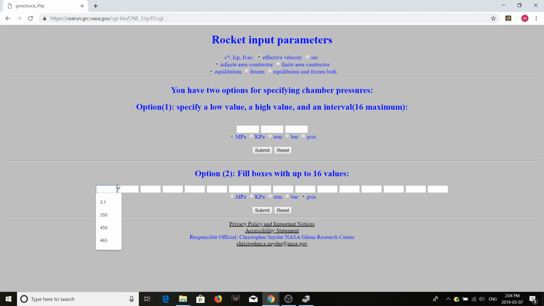But anyway, PSIA, and keep in mind this is PSIA, not PSIG. For instance, I know that our engine, the Quasar engine, is 450 PSI, but that's PSIG, so gauge pressure. So I need to add about 15 PSI to that. So let's do 465 PSIA and submit.